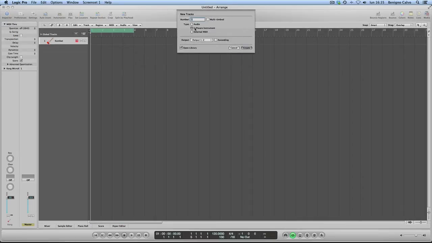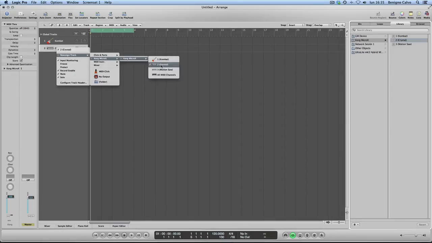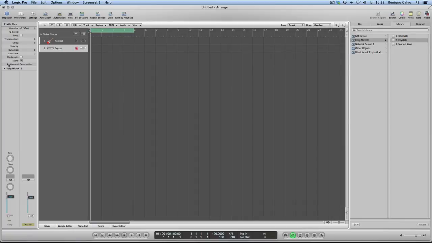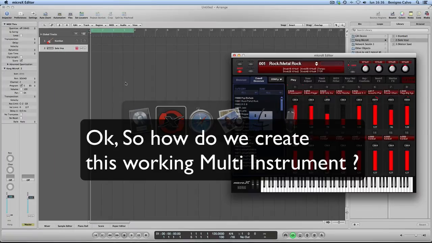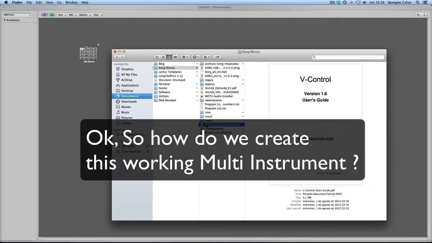All right, so as you can see, that's how it works. It's really simple. Now you just need to create more external MIDI instruments, make sure that they are assigned to the Korg MicroX, and select a different channel. Now this is channel 2. Okay, now the thing that you might want to know is how to set it up next time for your own instruments.